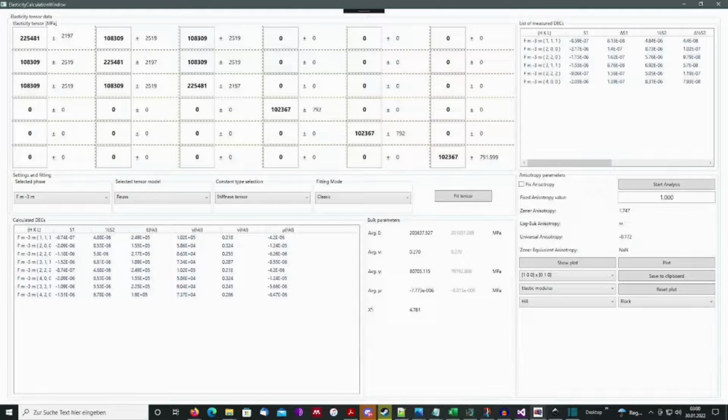DISEMM implements different functions to analyze the anisotropy. First, the checkbox fixes the anisotropy of the fit to the value given in the text box.